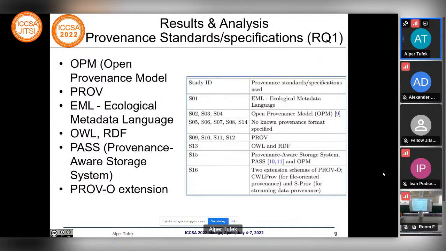For example, while in one study Ecological Metadata Language, EML, is used, in another study Web Ontology Language, OWL, is selected for provenance representation. The OWL languages are characterized by formal semantics, and they are built upon the World Wide Web Consortium's standard for objects called the Resource Description Framework, RDF.